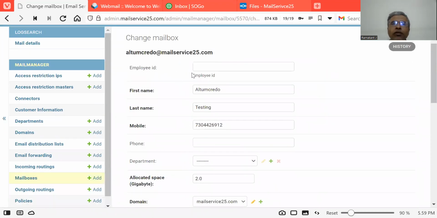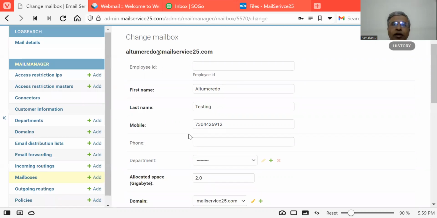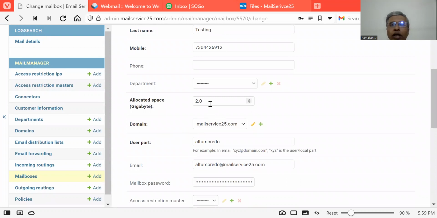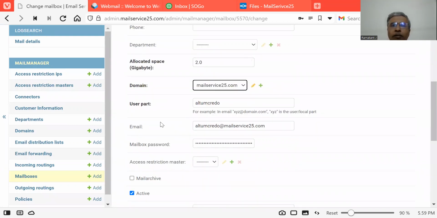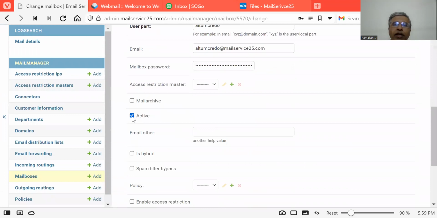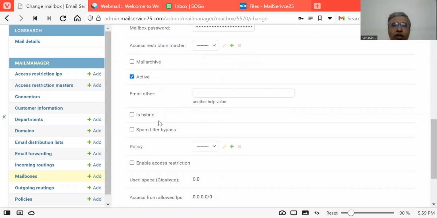Okay, so here you've got the first name, you've got some documentation fields like employee ID and all. You have got the department, and you can allocate space for your users, and this can be different for each user. You can manage multiple domains here, as you can see. You can set the password and so on. You can enable archive on a per user basis. You can deactivate the account, and you can set up alternate email addresses for the same user.